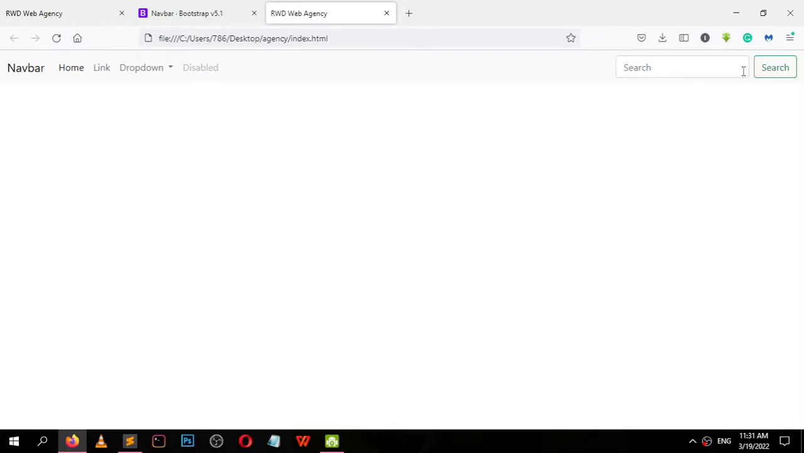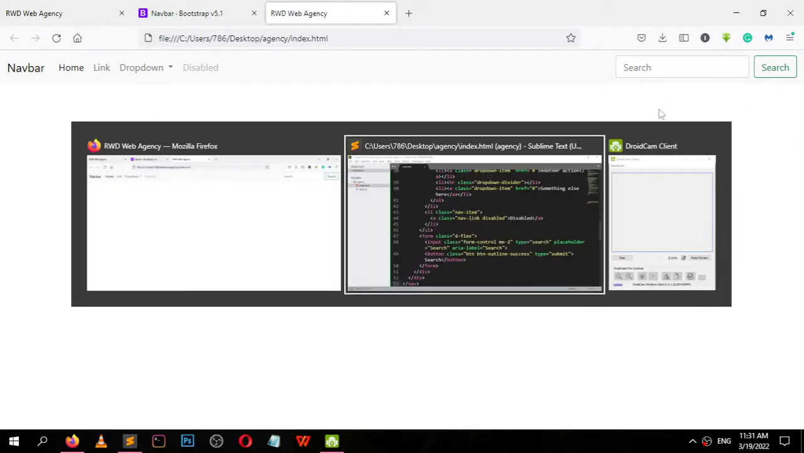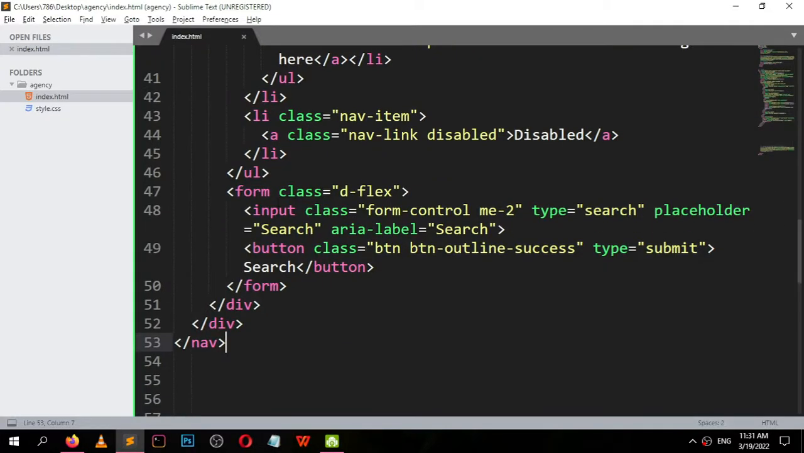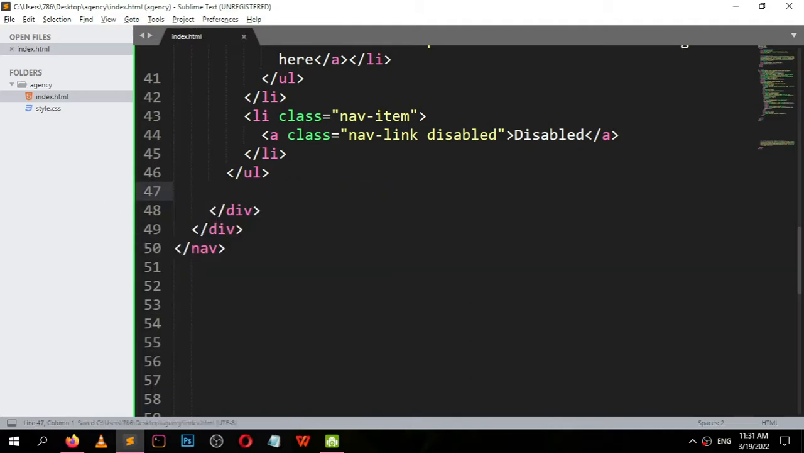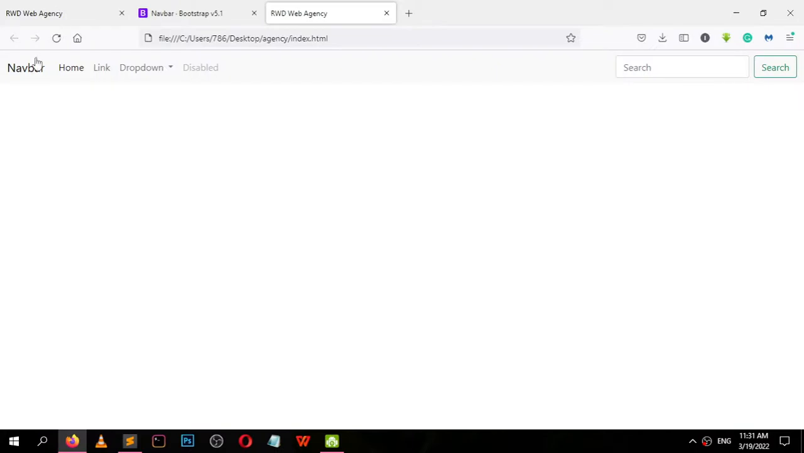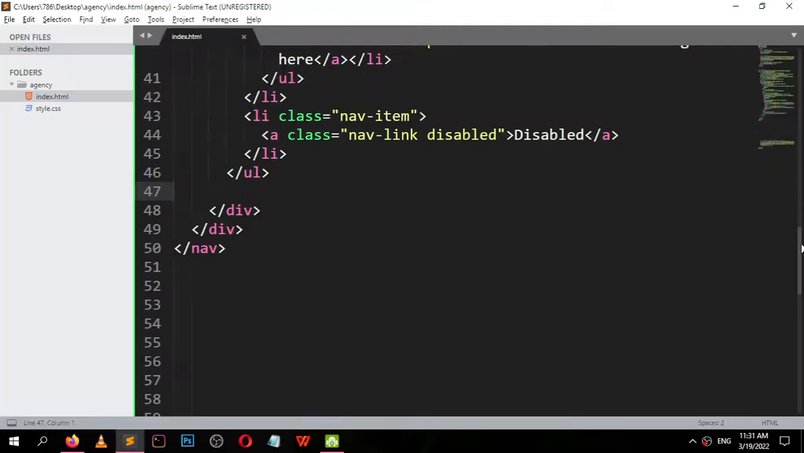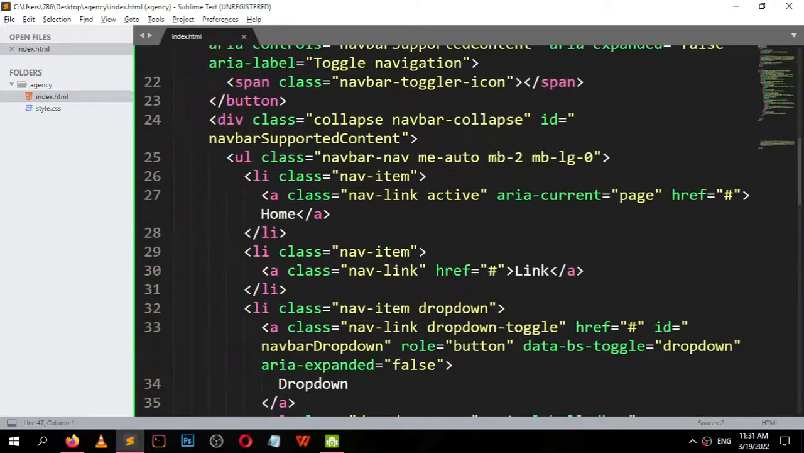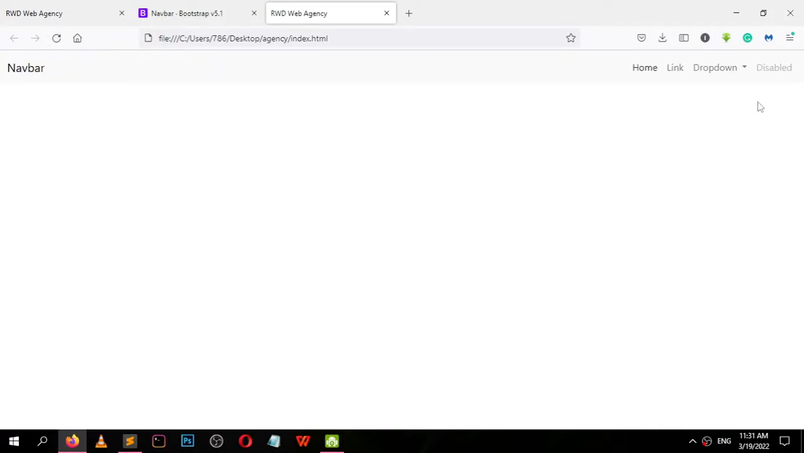We don't need this form, and we want these menus to be right aligned. So let's do that first. Remove this form and now reload. We have removed the form and now move this menu to the right side. So for that we need to change this class. On this UL tag, just change me-auto to ms-auto. Save and reload. Now all the elements are aligned to the right side.